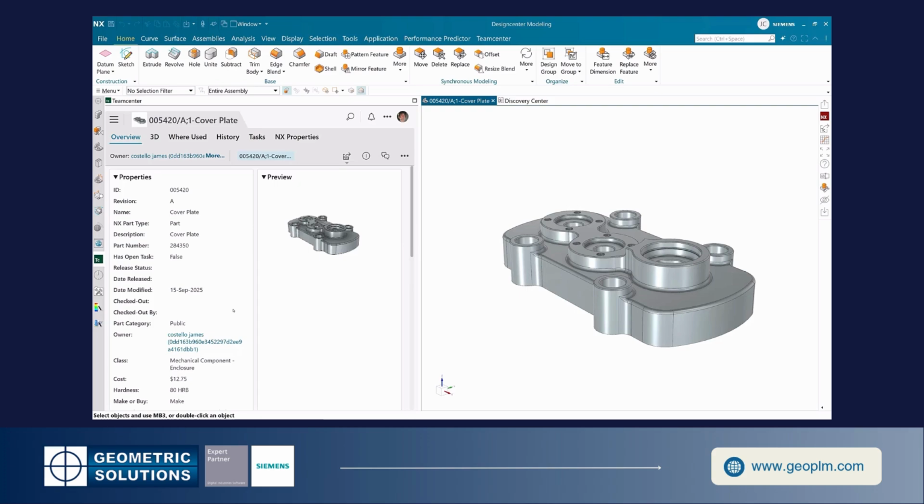There are two ways we can go about checking out parts. Any modeling and design changes you make on your model will automatically check out the part. However, if you would like to consciously check out your part while you're doing prep work or simply to reserve it for future modifications, you can manually check out directly from the Teamcenter window.